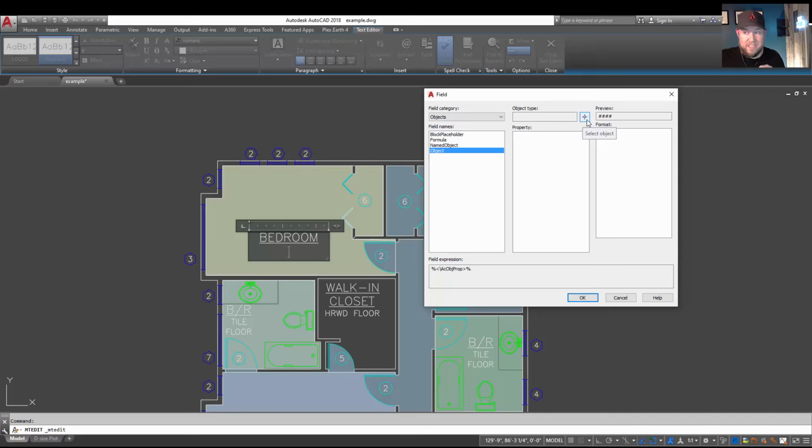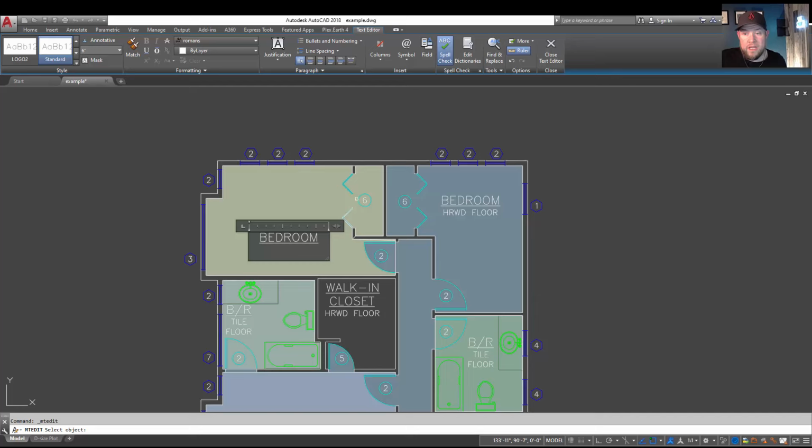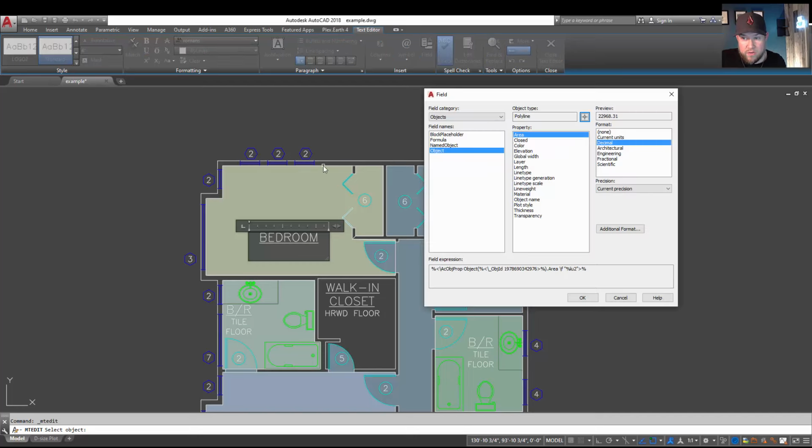From there, simply choose the Select Object button on the middle right here. And we're going to choose, I've got a border drawn around my area, and you can see the polyline was selected. And from here, we've got a variety of properties that we can pull numbers from. So we're going to pull the area from this, and we're going to choose our precision, which you can choose from the drop down here. Maybe we're just gonna round it up, and then we can hit OK if that's what you'd like.